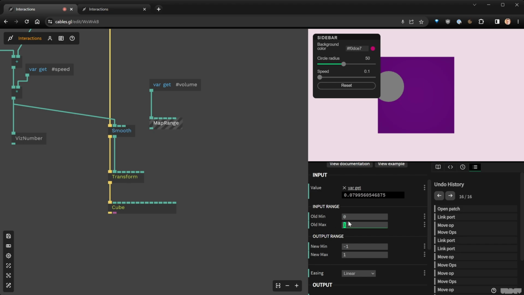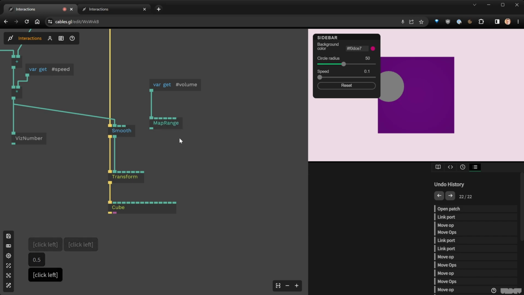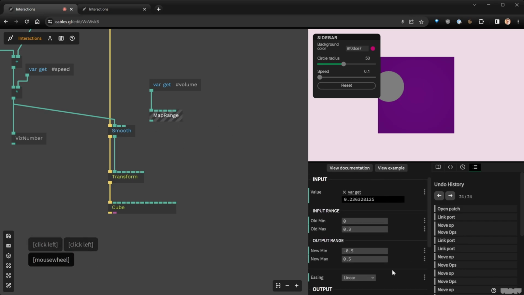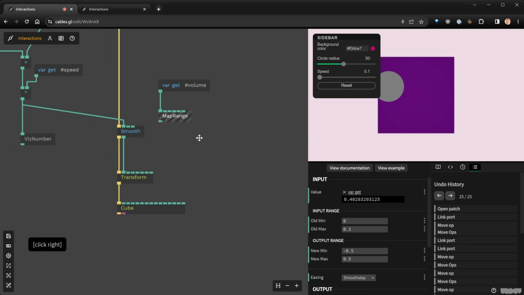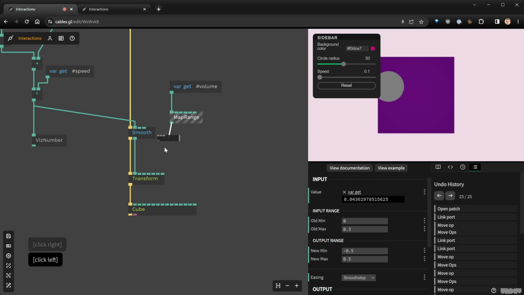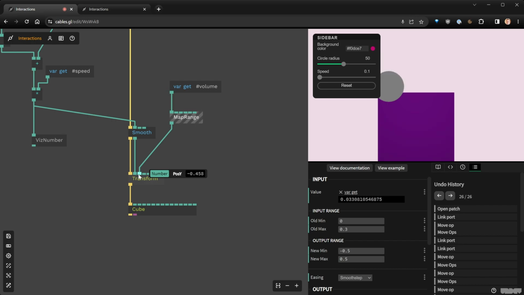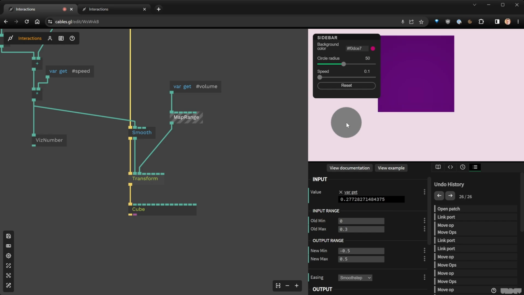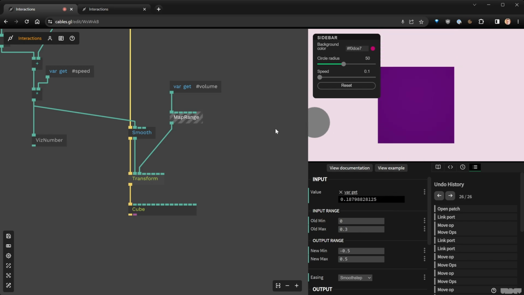So old min 0, old max 0.3, new min minus 0.5 and new max 0.5 for now, right? So this is how I map my value. I could even put my easing curve here to make the line smoother. Let's try it like this, and if it's not smooth enough, we can add the smooth value. Okay, so now you see, as I talk, the cube is moving up and down, but it's not very smooth. It's jittering way too much.